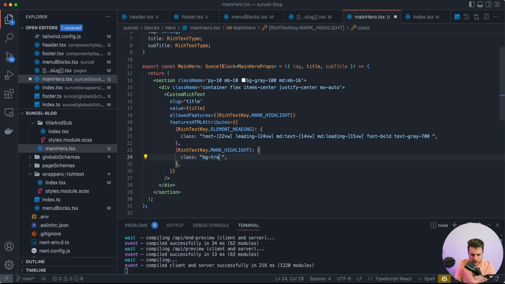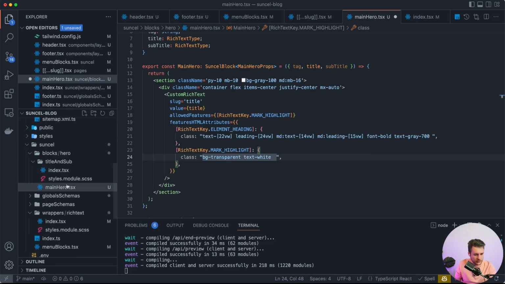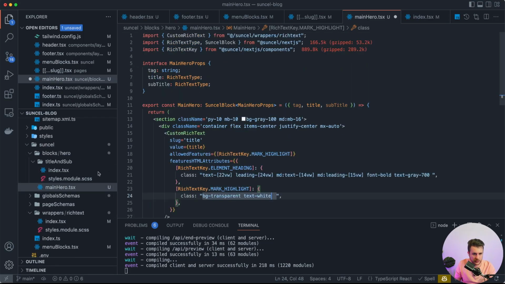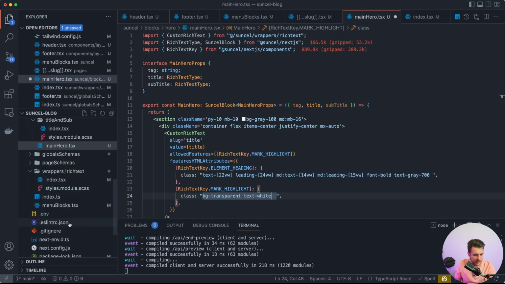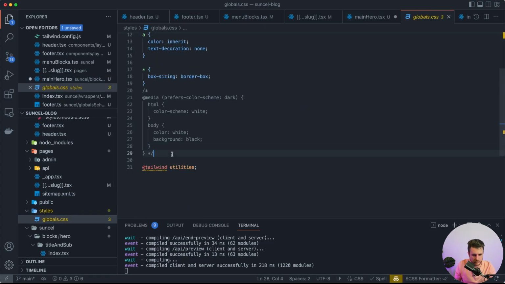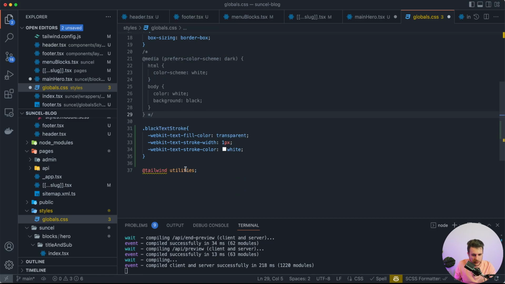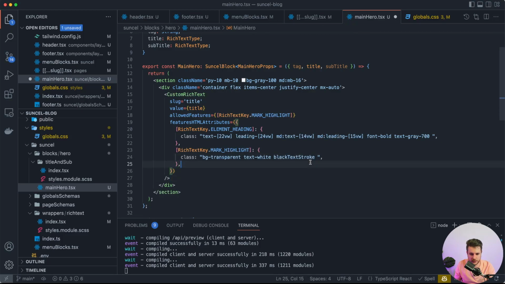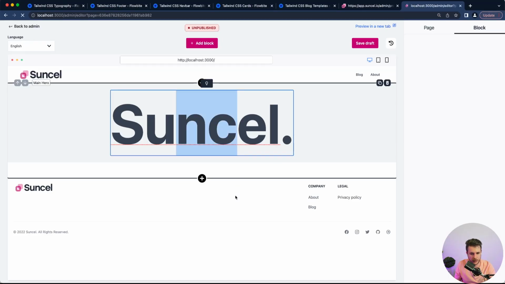So I will put a BG transparent, text white, and I will create quickly a CSS class. You can create it inside a module. I will just create it quickly inside my global. And this class will make an outline around the letter. So this is created, and I will put it there. Okay, I refresh.